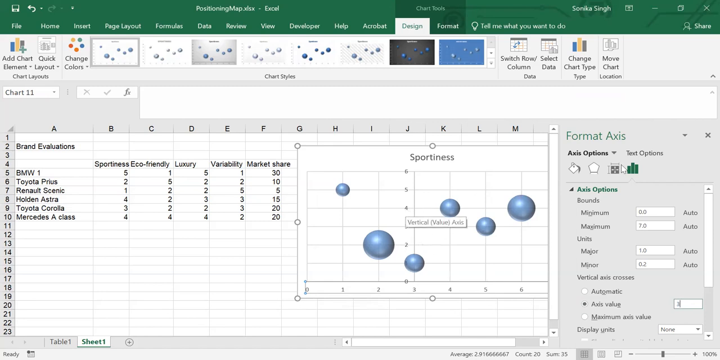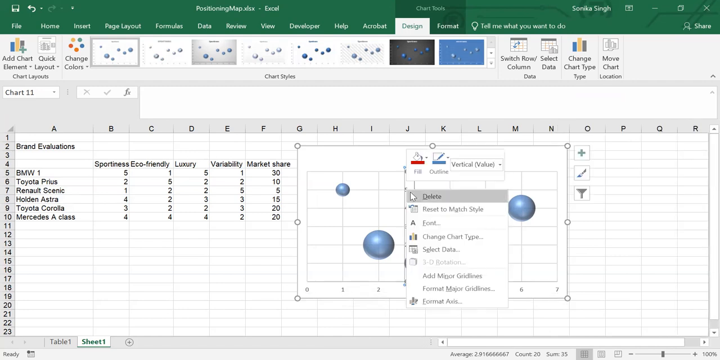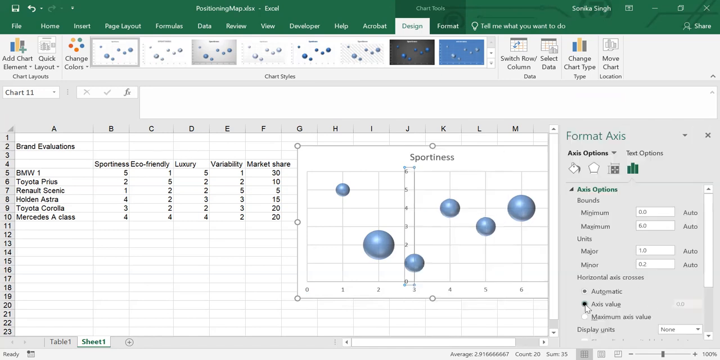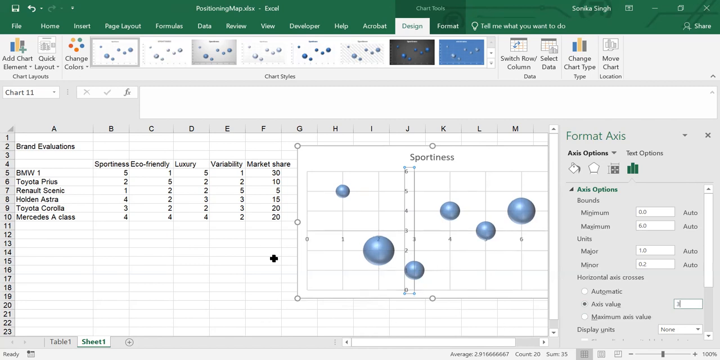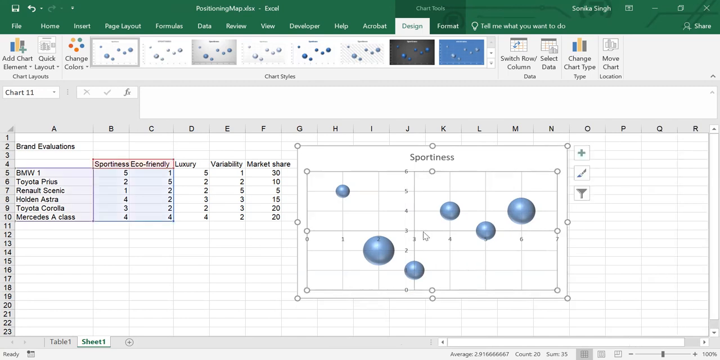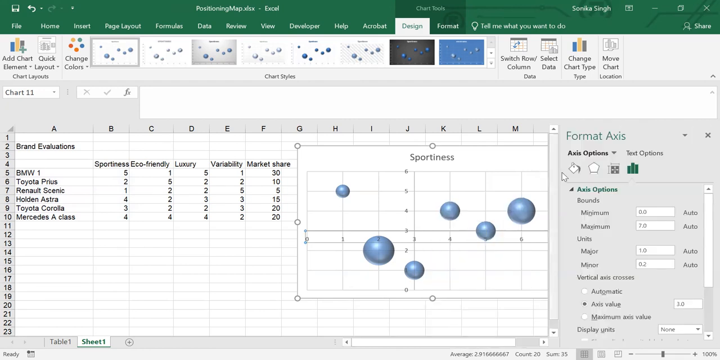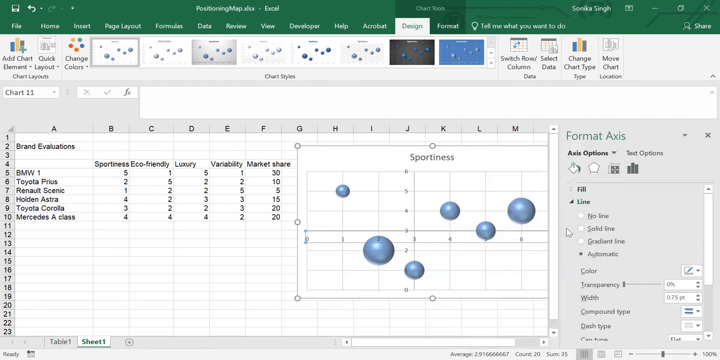Same way, we go to the y-axis, right-click on that, click on Format Axis, go to axis value and choose the value of 3. So it moves the other axis relative to this particular axis. Now we have the axes in the middle. We can do some more operations like Format Axis. You come to this color box. The axis line can be a solid line in maroon color.